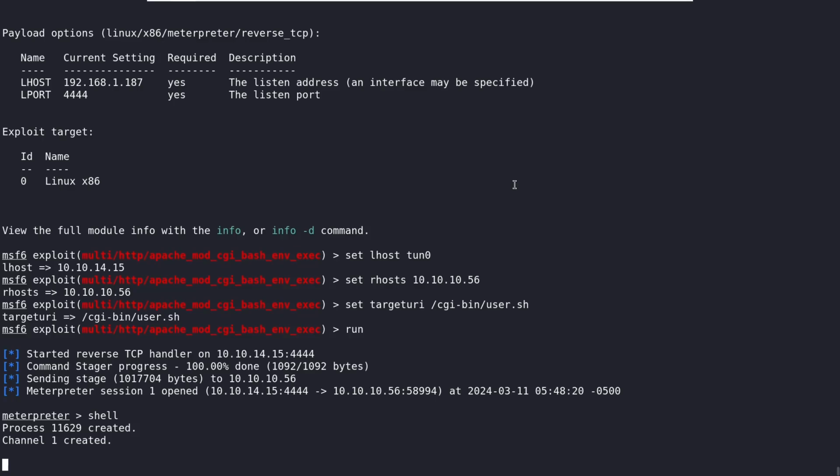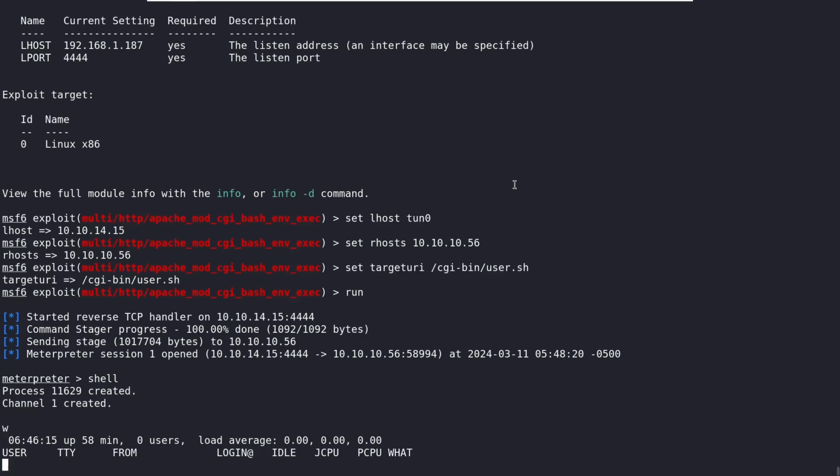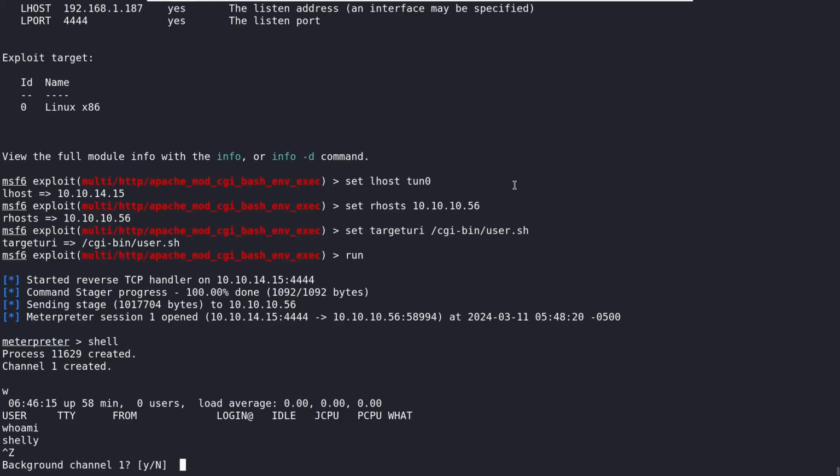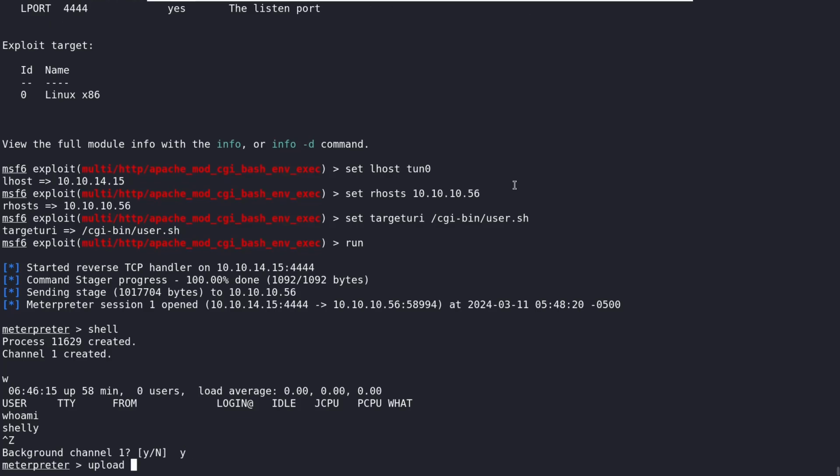Can we get the shell working? Hello? Yep. Okay. Who am I? I am Shelly. Again, my Metasploit knowledge is a little bit lacking. How do I actually upgrade? Upgrade?